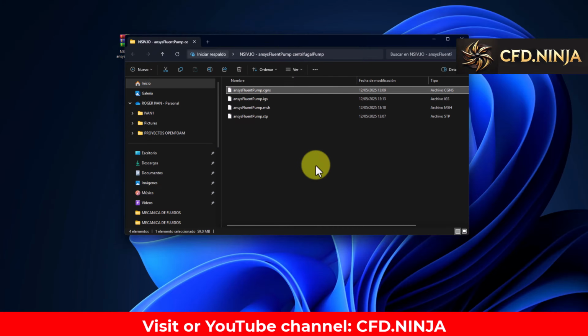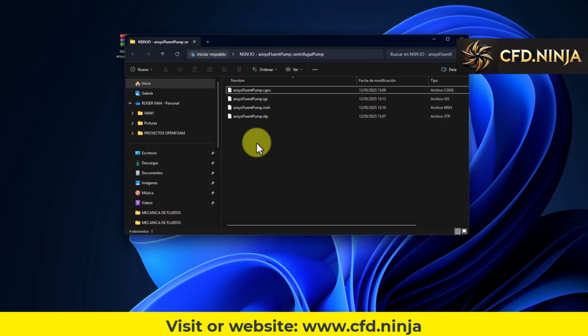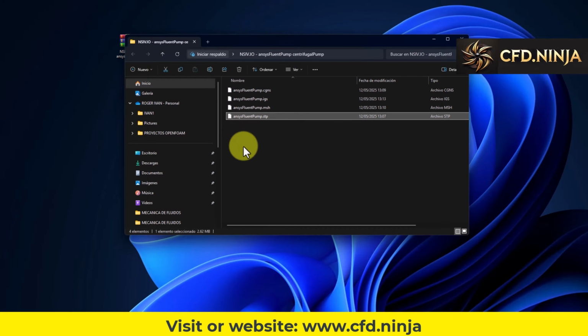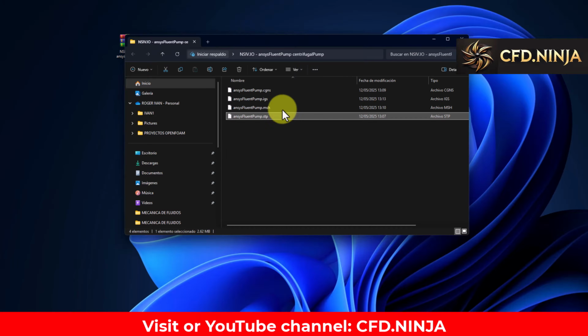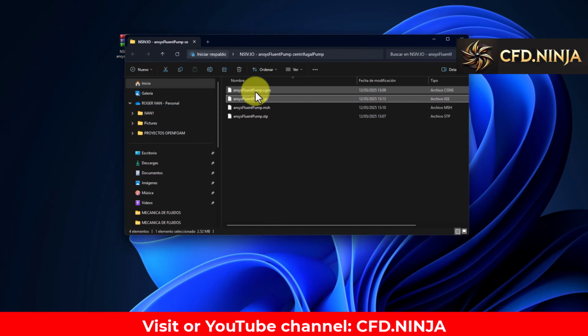With these files you can modify them if you want to adapt them to your project, and they will also serve as a guide for you to complete this tutorial. I advise you to always work in step format. However, if you want to open it in another program such as Inventor, SolidWorks or another, then use this format that is compatible with most CAD programs.